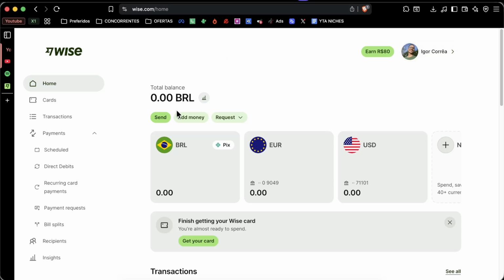On the home screen, you'll see a list of all the currencies you have in your Wise account. Tap on the currency you want to check the bank details for. For example, if you want to see your US dollar account details, tap on USD. If you want to see your Euro account details, tap on EUR.